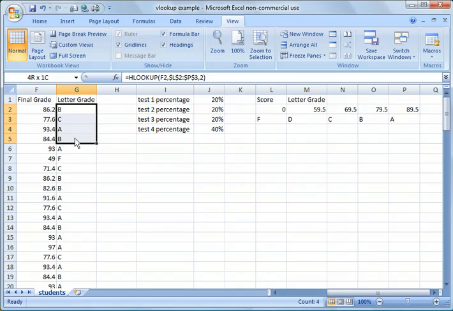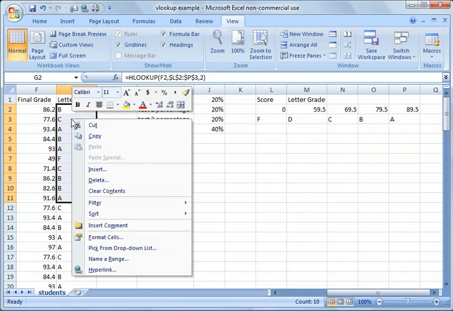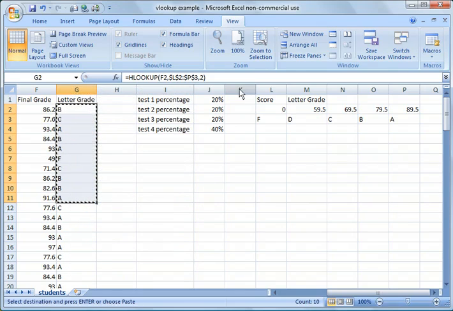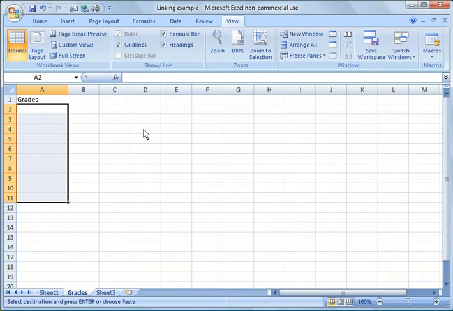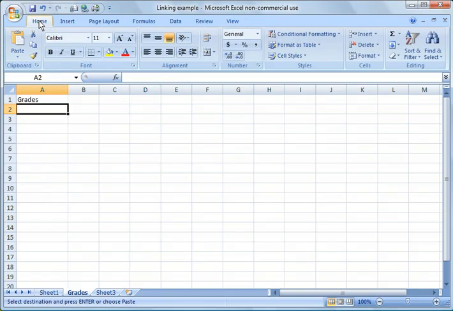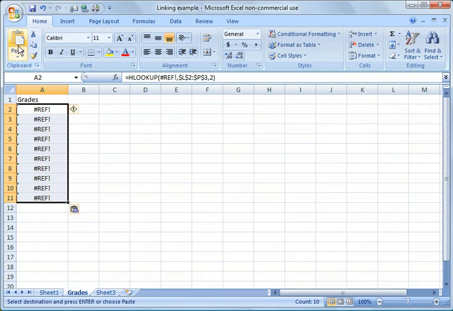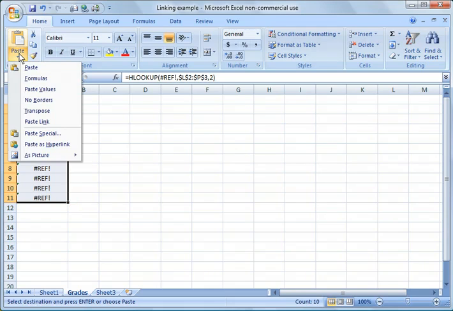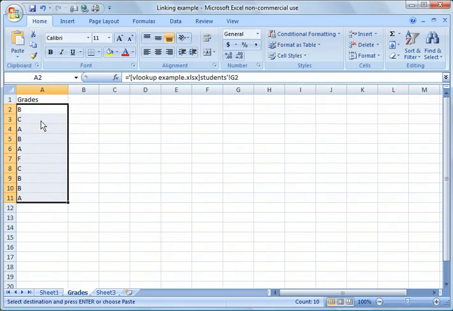So I'm going to highlight the first 10. I'm going to right click and choose copy. Now I'm going to switch windows and go back to my worksheet that I want to reference that from. I'm going to click there in that cell, but I don't do a normal paste. What I do is I go to home and then I go to the clipboard here, and under paste you'll notice I have paste link.